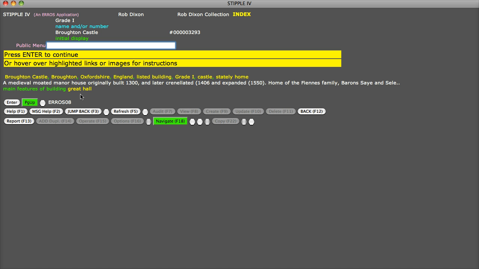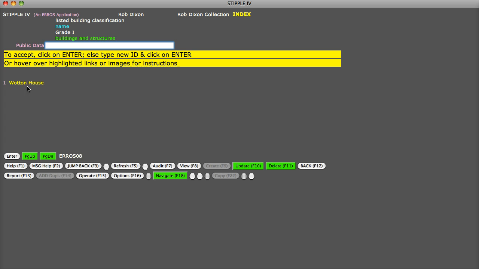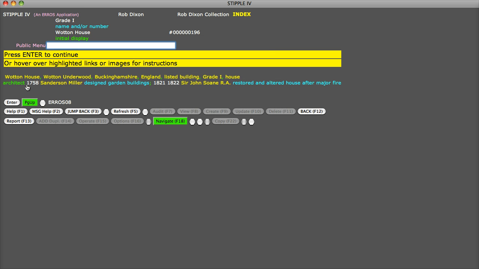If I press F3 or click on Jump Back, STIPPLE will return me to the list of Grade 1 listed buildings, starting with the one after Broughton Castle. I can page down and find other Grade 1 listed buildings. These include Wootton House, or I can type Wootton and press Enter. If I then double-click on Wootton, I will see the initial display for Wootton House.